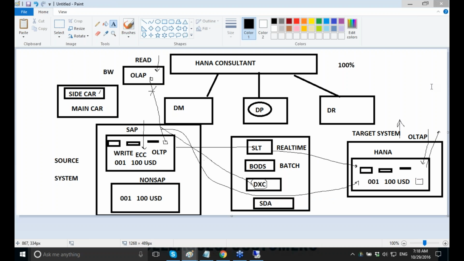Now what is smart data access? Simply put, you can smartly access data. Just by seeing the name, we can say you can smartly access data. Now, what is smartly accessing data? What do we mean by that? Please see here. In non-SAP, you have different systems like MS SQL, Oracle, Sybase, any other database like DB2.